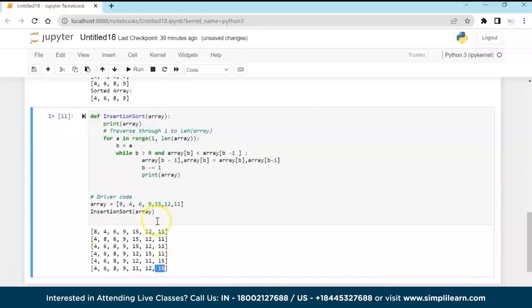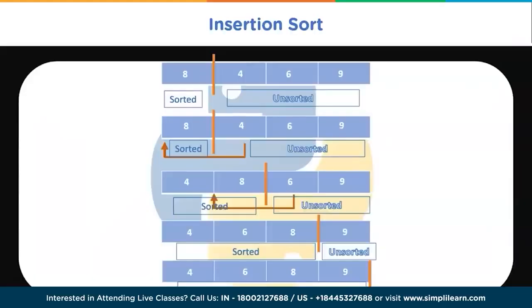So you always follow the approach of sorted and unsorted like I presented, and you keep comparing the unsorted side element with the sorted side element and keep moving towards the left hand side.